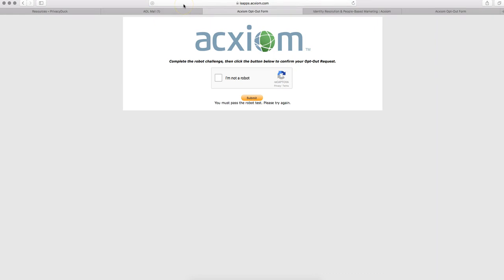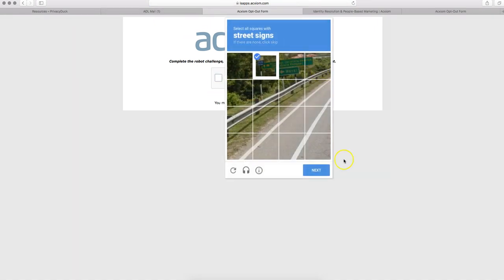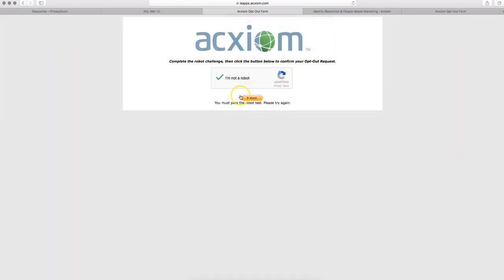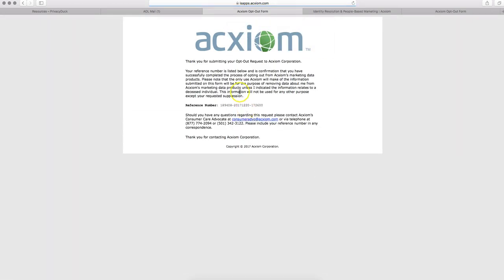And I must pass the robot test again, apparently. There we go. Only took 2 times, and there we go. So that second time, or time number 10, with that particular CAPTCHA, was a charm. And you can see, thank you for submitting your opt-out request to Axiom. That is now completed. It will take about 30 days for that to filter all throughout the systems.